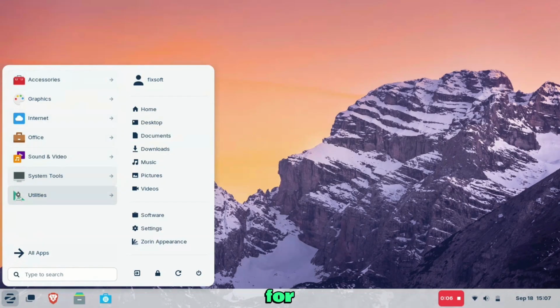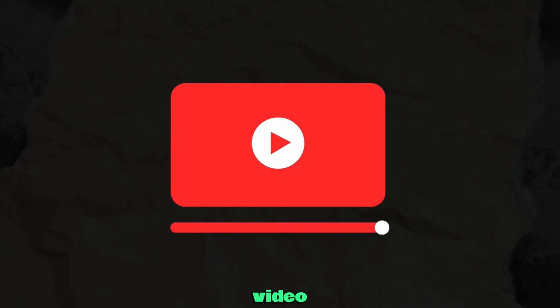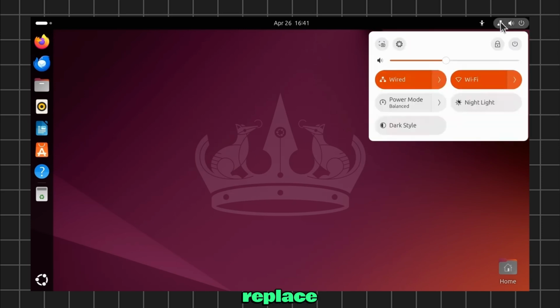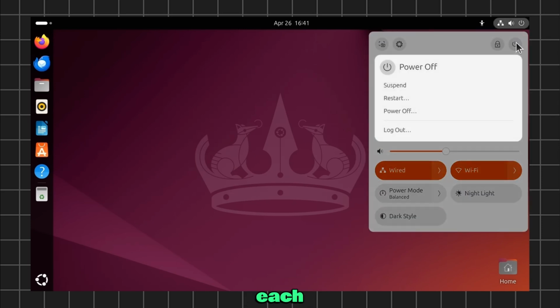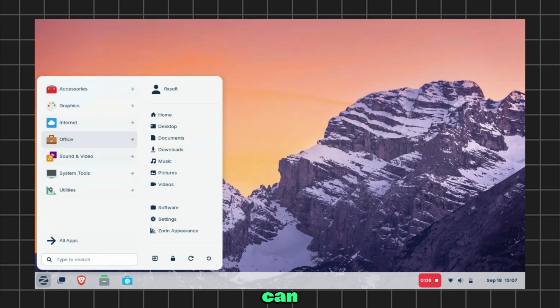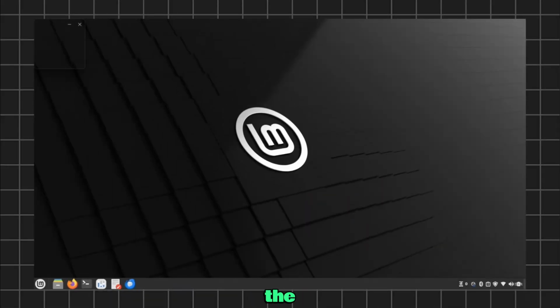With Windows 10 support ending soon, and not every PC able to run Windows 11, a lot of people are searching for stable and reliable alternatives. In this video, I'll show you 4 operating systems that can replace Windows on your PC or laptop. Each one has its own strengths, and one of them can even run Windows apps without needing Windows at all. By the end, you'll know which option might be the best fit for you.